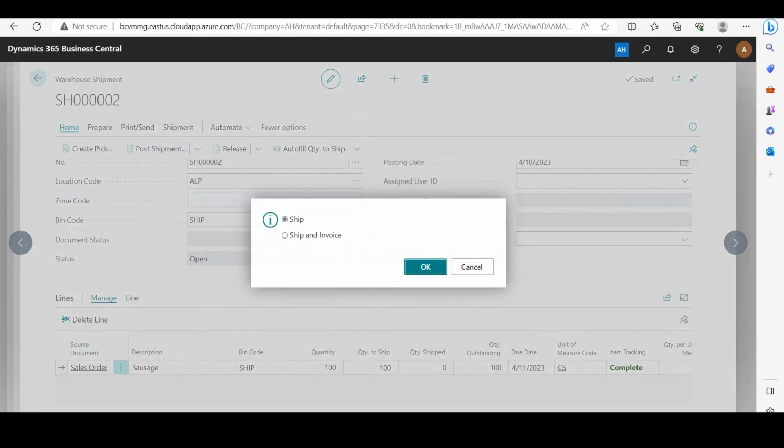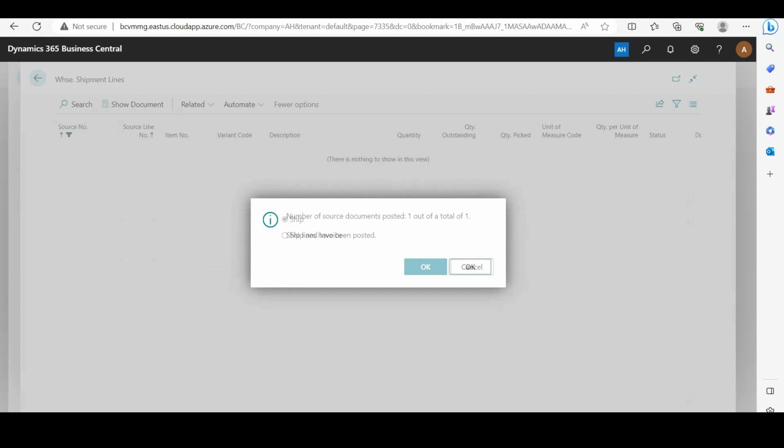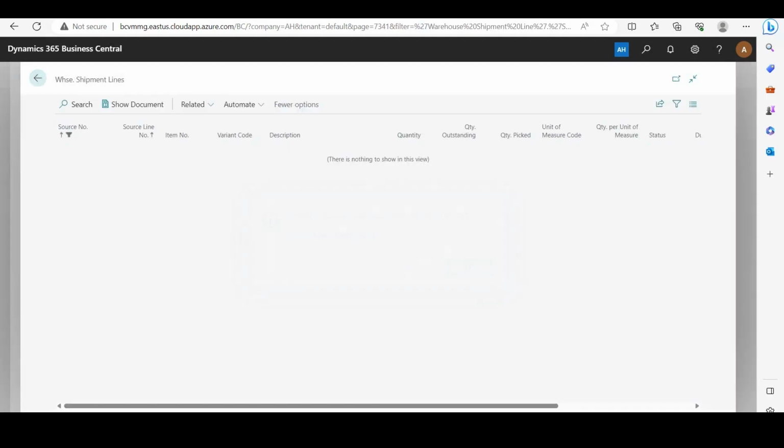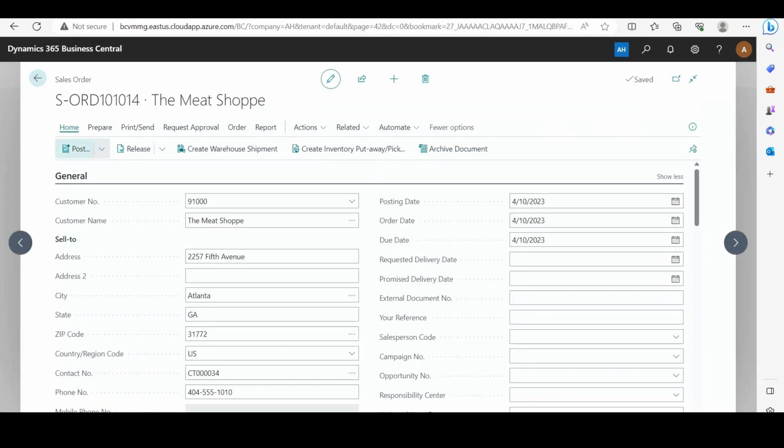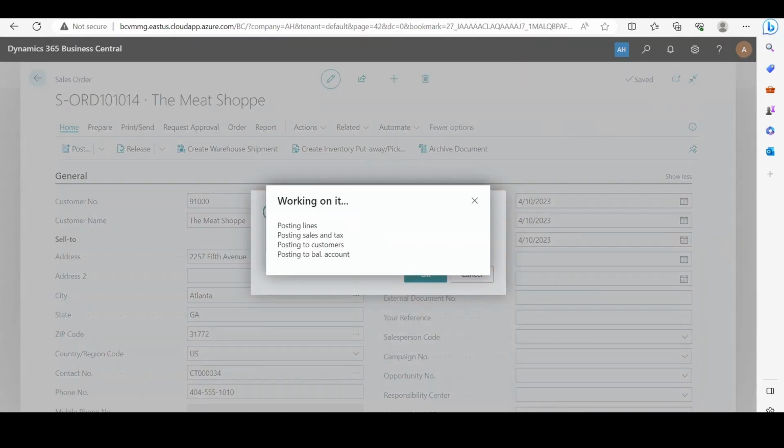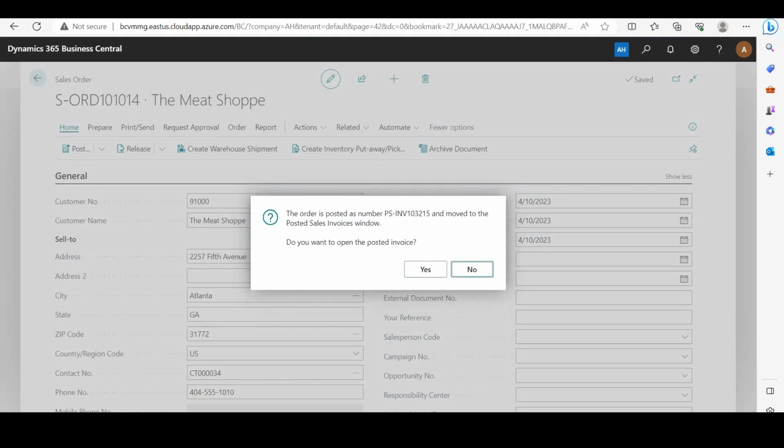But now if we post the shipment, it is completed and it is removed from the warehouse shipment lines. So back to our sales order. From here, we can then invoice, and we can see that the invoice has been completed.